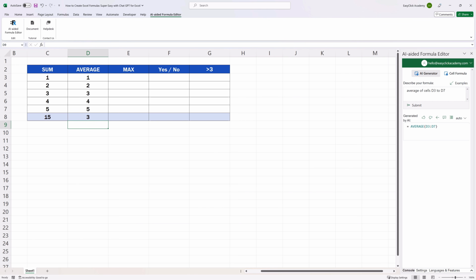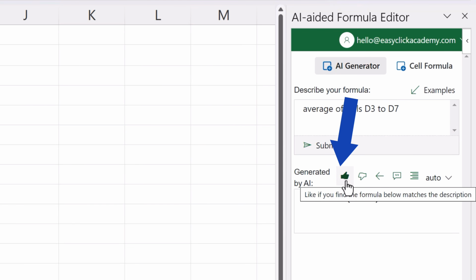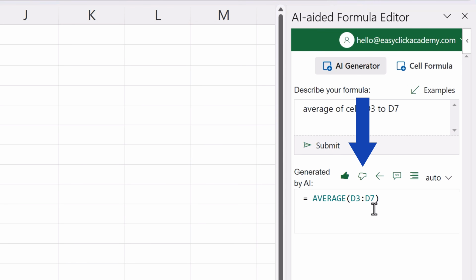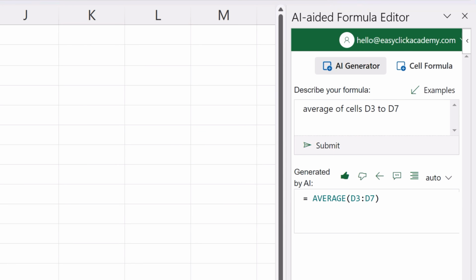It's also important to keep in mind that AI is learning, so if you're happy with the generated formula, make sure to hit the like button. If AI did not generate the right formula, press the dislike button. Your feedback improves AI responses, so in fact it's being taught to come up with better and better results.